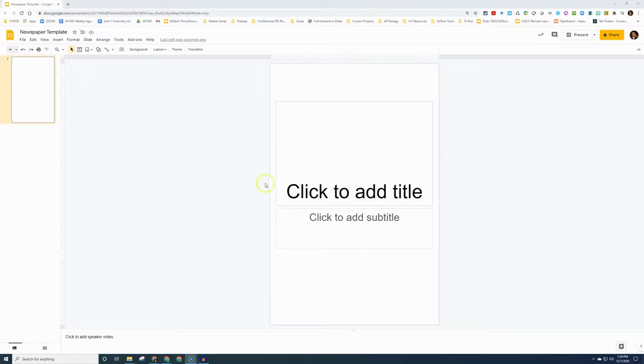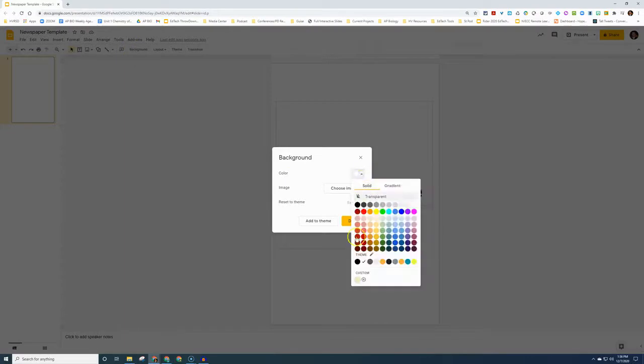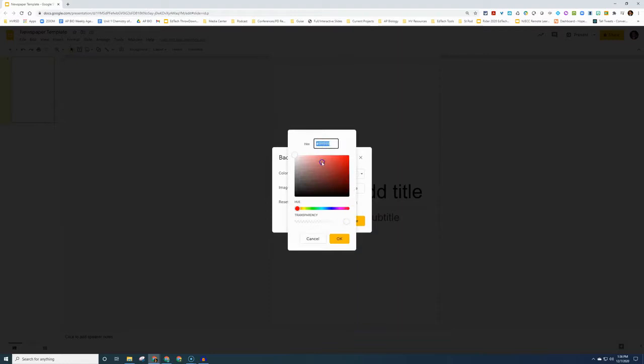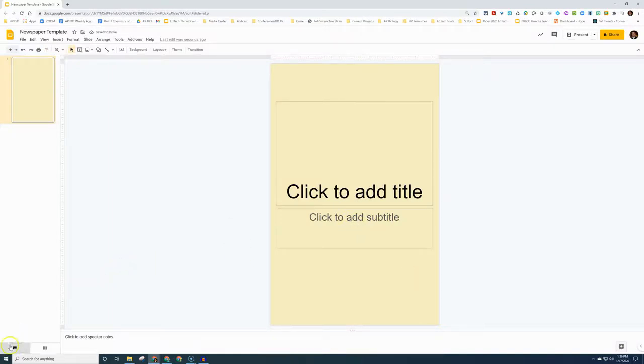Okay, from here we are going to want to change the background color to kind of match a newspaper. Our next step is to figure out what color we want to use as our newspaper color. So what I'm going to do is go up to Background, and I'm going to hit the drop down menu for color, and I'm going to go to Custom, and I'm going to put in a color that I know that I like, which is F8EEC2. And this gives me this tannish yellowish color which kind of resembles an old school newspaper.